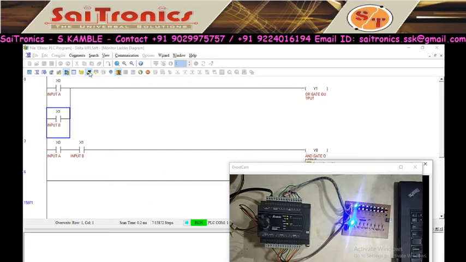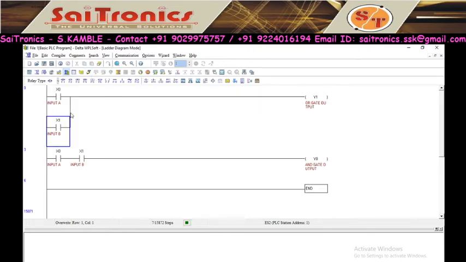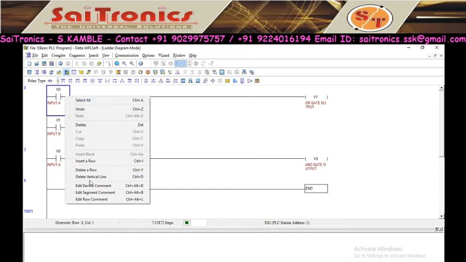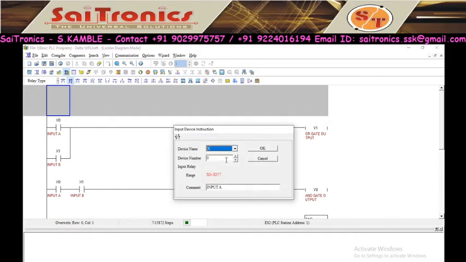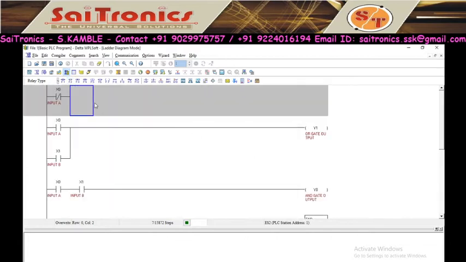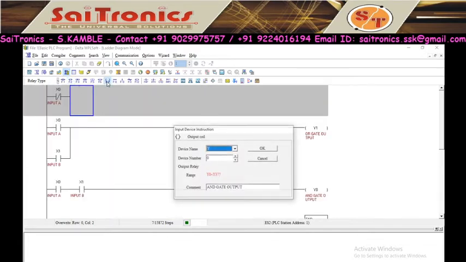Now in the same program we will put a NOT gate. First I have to come out of this online mode. Then here I have to add one row, insert rung. So right click, insert row. And here I want to use a NOT gate. For a NOT gate you have to use a normally closed contact. So X0 is normally closed, and my output is NOT gate, Y2. NOT gate output.